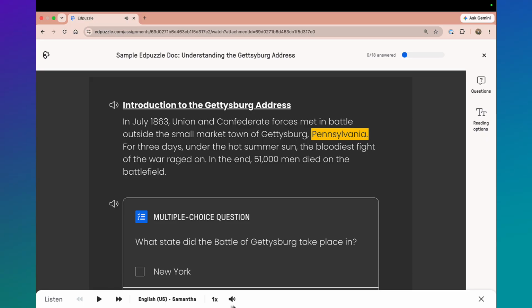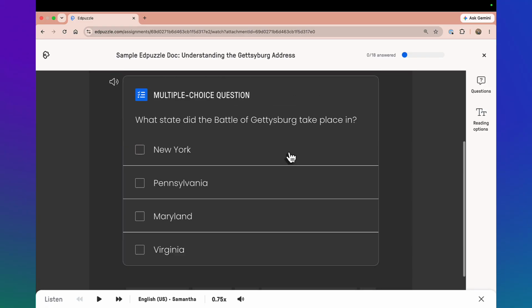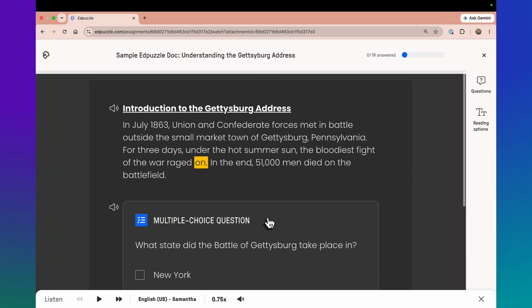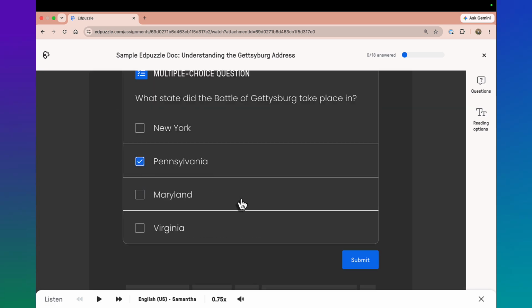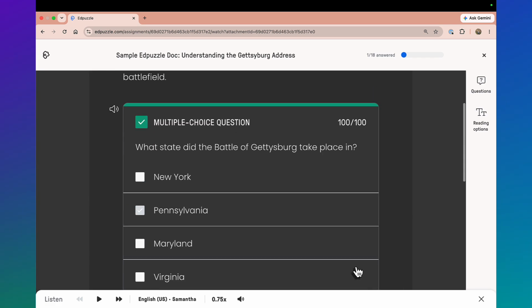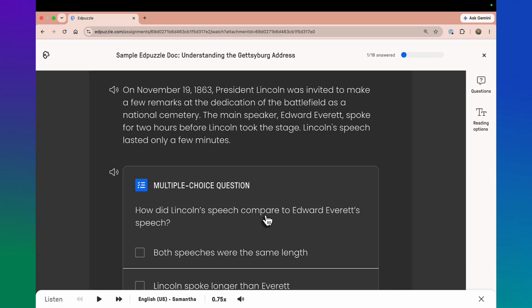They can always pause. They could also slow down the speed if they would like. Now, what you're going to notice is that students are unable to read ahead in the text until they've answered a question. So for example, we see this introduction. There's a question asking us what state the Battle of Gettysburg took place in. Students will answer it, they'll receive immediate feedback, and then they can move on to the next section.